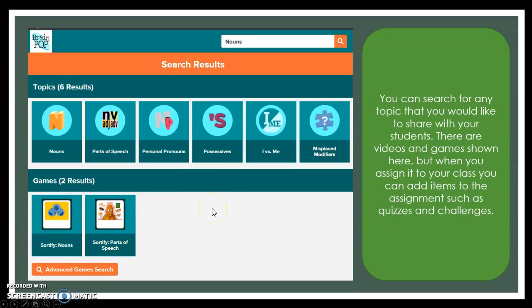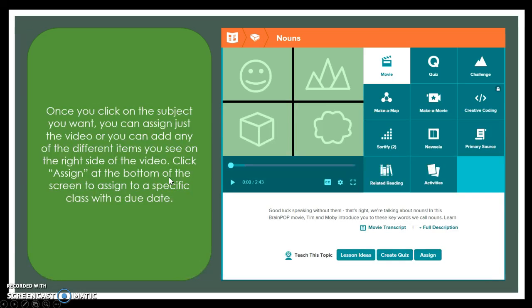So there are quizzes and there are challenges and other things that go along with these, but you'll see those once you pick a topic. So if we clicked on nouns, that's when we would see the option to assign a quiz or a follow-up video or a challenge or some extra game options. So we click on nouns and this is what we get here.